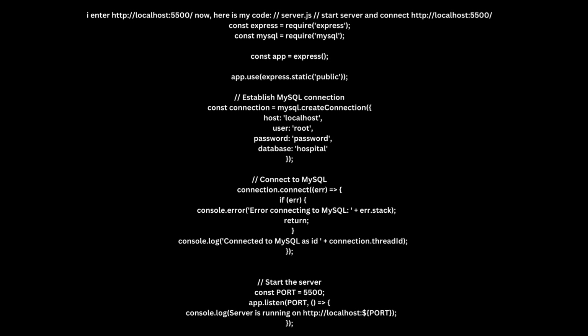connection.connect attempts to connect to the MySQL database. If an error occurs during the connection process, it logs the error message. Otherwise, it logs a success message with the connection.threadId.